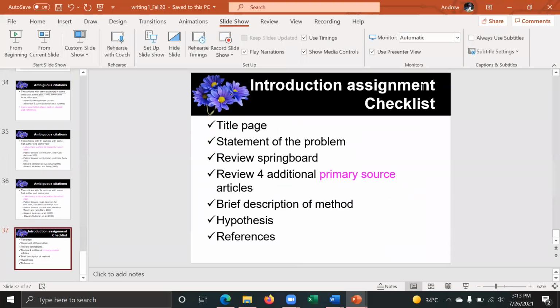So that's everything I wanted to go over. Next, I will walk you through a paper of mine and highlight what an introduction should look like.